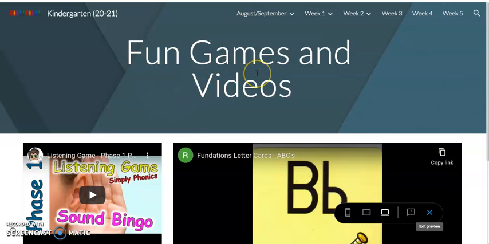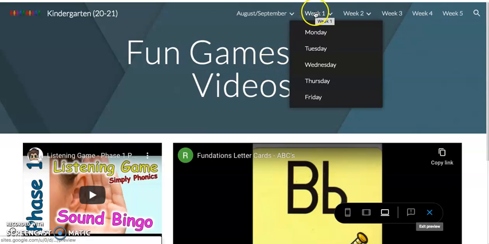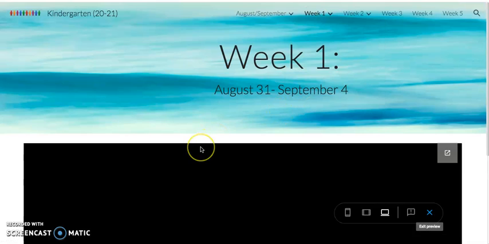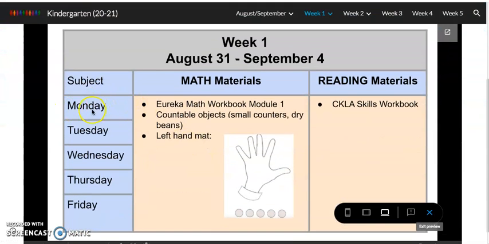Now, in order to plan ahead, we wanted to make sure that you all would know what materials are needed at least a week in advance. So if you click on the week, it pops up with every day of the week it's applying to, and then the materials that you'll need. So for this first week of school, every day the math materials and the reading materials are the same. You'll need the Eureka Math Workbook, you'll need countable objects, and you'll need a left-hand map. It looks like this, and it's actually in your Eureka Math book. For CKLA, our reading, you only need the workbook.